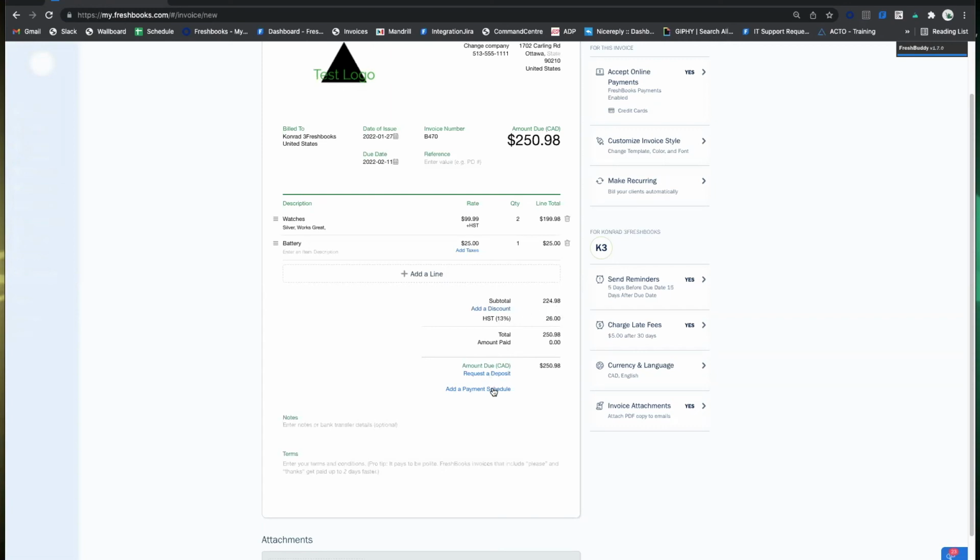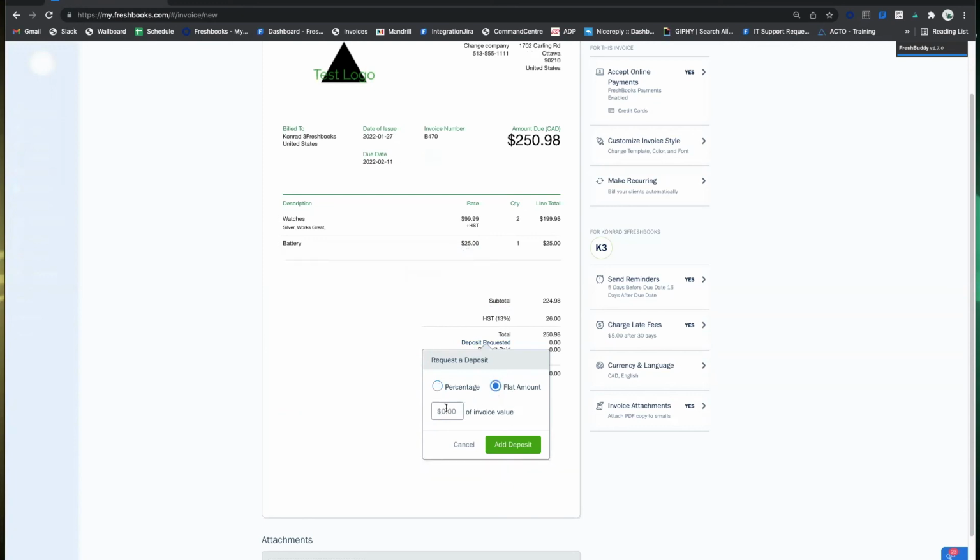And then I have 2 options here that are pretty similar, and that's if you want to split the payment on the invoice. Request a deposit allows you to make 2 payments. One's going to be on the issue date, which is a deposit. One's going to be on the due date. So I can either just put in the flat amount, so I want you to pay $100 today, or I can do a percentage where I want you to pay half today, half later.